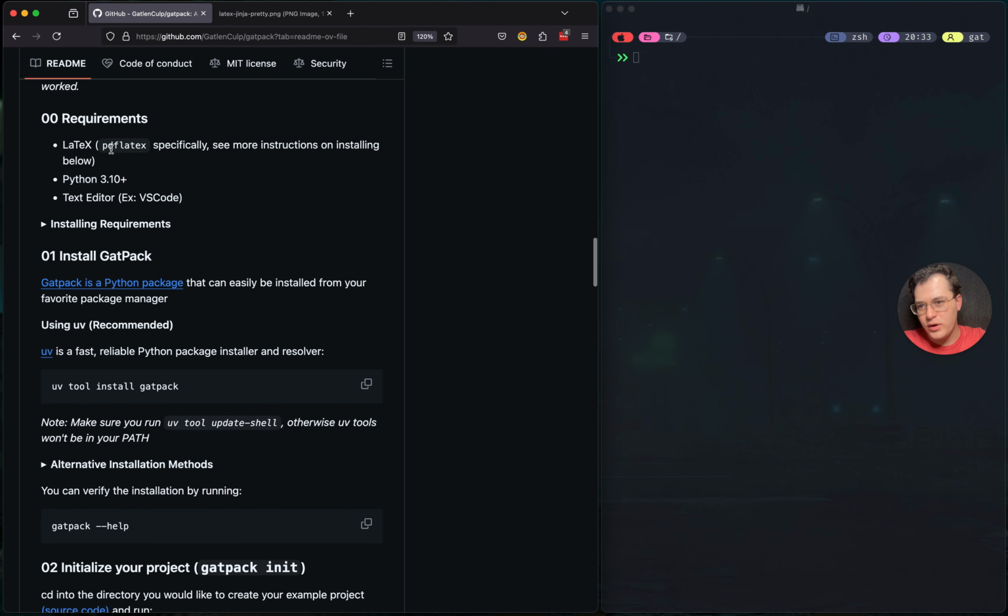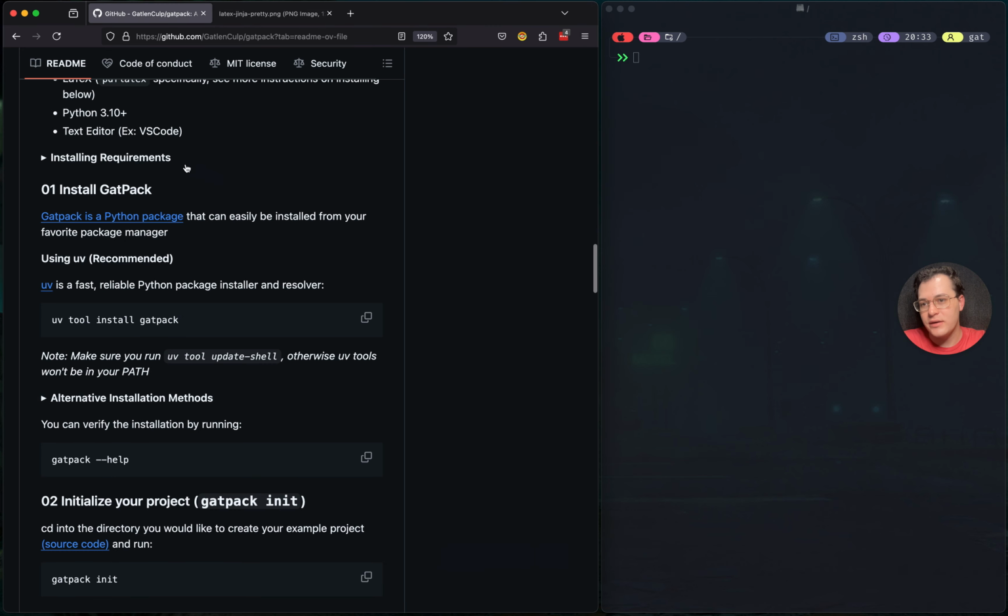I'm not going to walk through how to install LaTeX on your machine. You can look up how to do that. If you do have a Mac though, you could do brew install cask MacTeX. Brew is a package management system for Mac specifically, and it comes in handy.